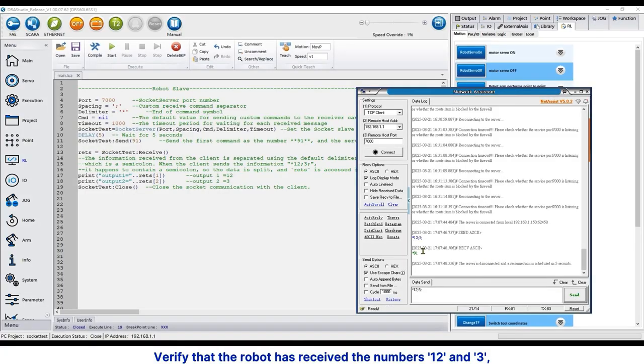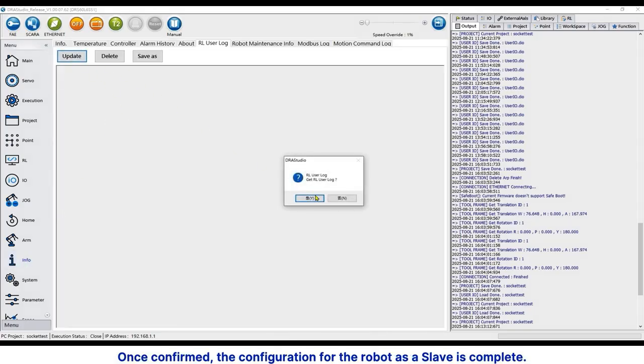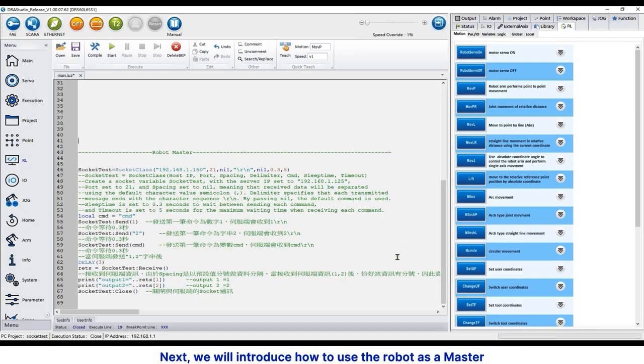Verify that the robot has received the numbers 12 and 3, which are stored in the rets 1 and rets 2 positions, respectively. Check if the data has been received. Once confirmed, the configuration for the robot as a slave is complete. Next, we will introduce how to use the robot as a master.